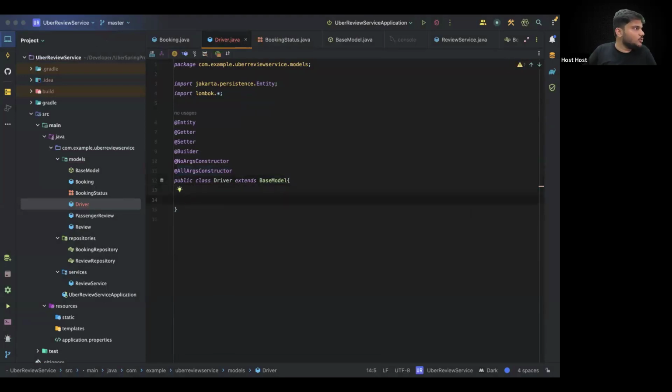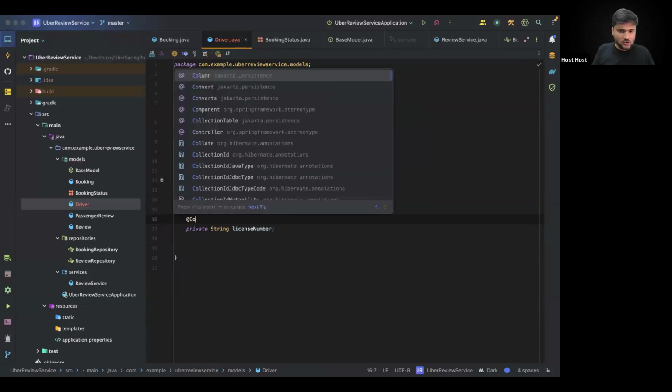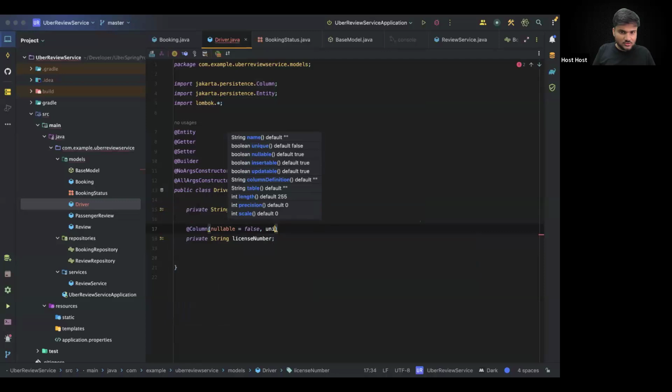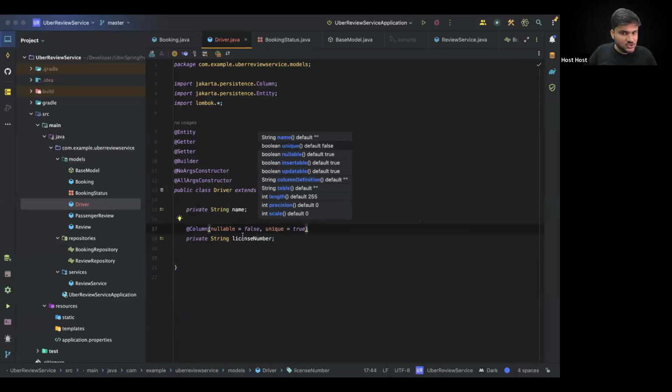Okay, cool. Now let's try to think about a few common properties about driver. Simple properties we can maybe think about. Let's say a driver has a name. Private String name. Then let's say, for example, the driver has a license, driver license details. So private String licenseNumber. That's a driver detail. Then you can say licenseNumber is going to be a unique property. Every driver has a unique license. So what you can do is keep this column as nullable equals false, and you can say unique equals true.